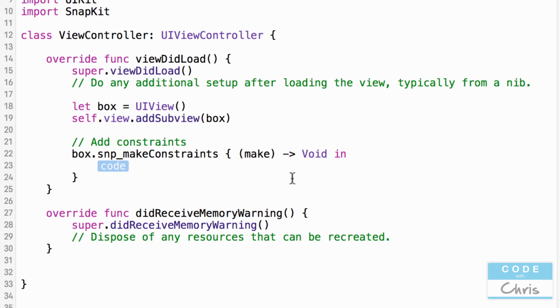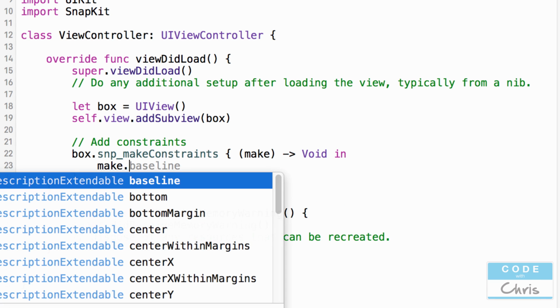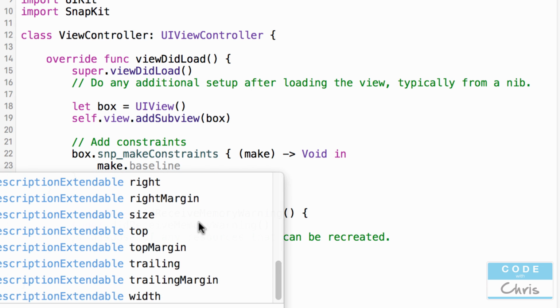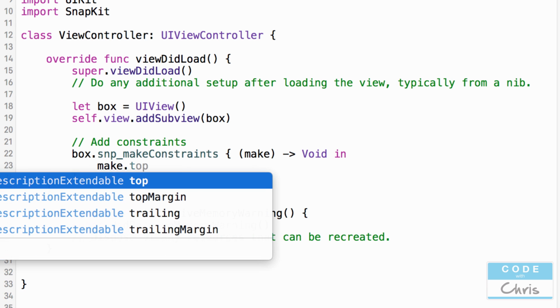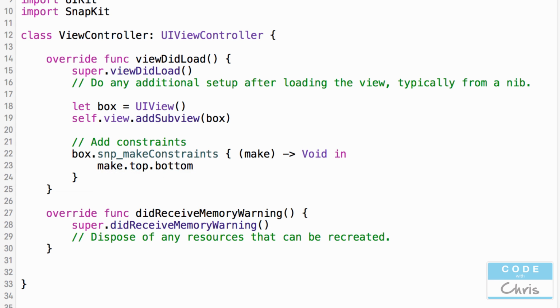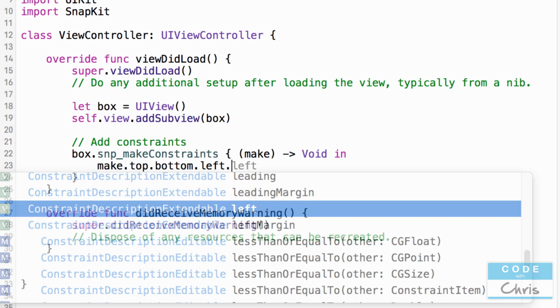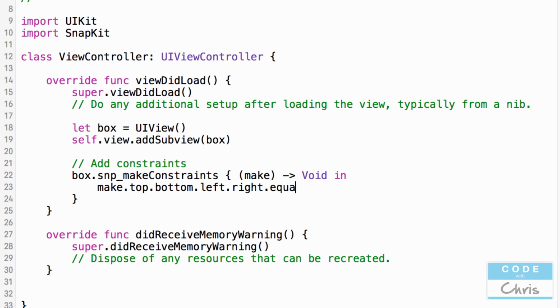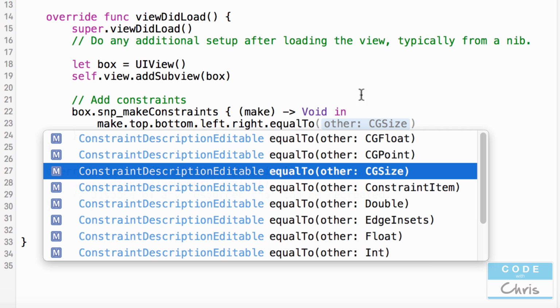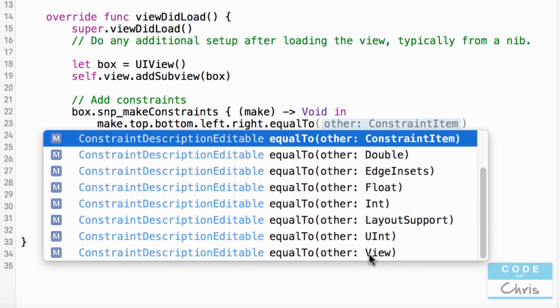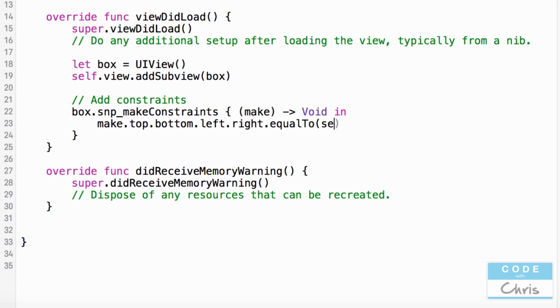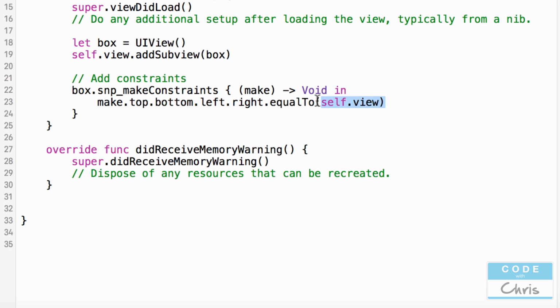I'm going to double click it, and inside the code we're going to type make dot. In here we have a bunch of attributes that we can choose from, and you can kind of chain them as well. So I'm going to say make.top.bottom.left.right.equalTo, and then here we can make it equal to another element. So let's choose this one, equalTo self.view. And literally with one line we've made all 4 edges of the box equal to the edges of the self.view, which if you compare it with the code that we had before, is a huge savings and it saves you time as well.